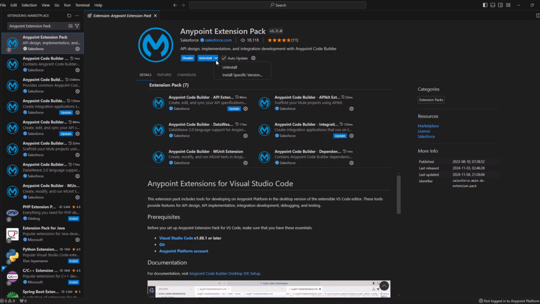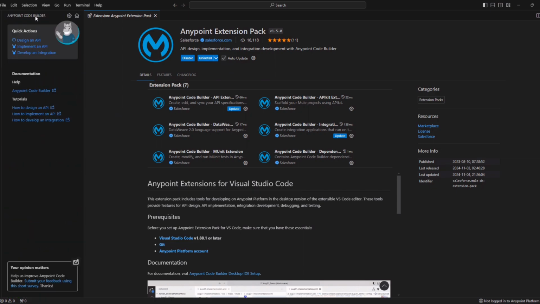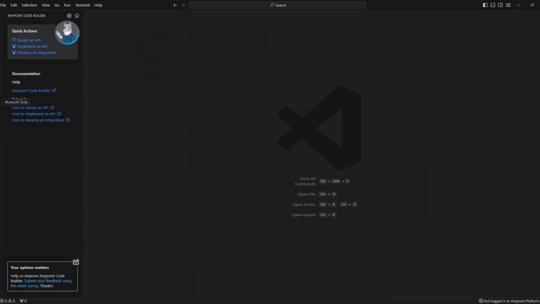Now it's already installed for me, and for you it should show an install button here. So go ahead and install. It should take some time, and once installed it will ask you to restart Visual Studio Code. So go ahead and restart it, and once you restart you should be able to see this Anypoint Code Builder option right here on the left side.